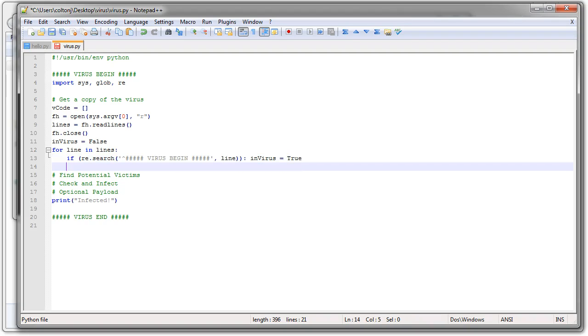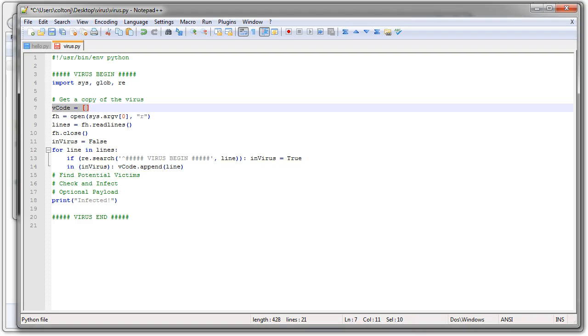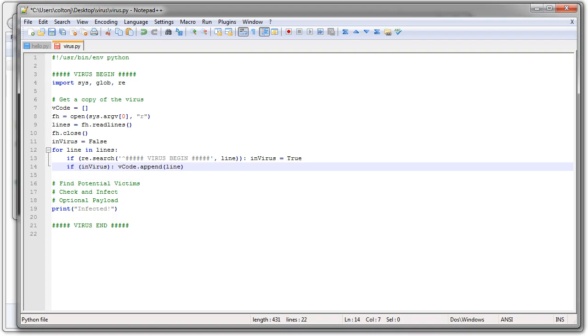Okay, now the next thing is, if I'm in the virus, which I will just barely become in the virus if that was that line. And if it's not that line, then if I'm already in the virus, then I'll be in the virus still. So if I'm in the virus, then I want to save a copy of the line. So it might be vcode and the line. So now this vcode variable up here is going to start getting lines added to it.